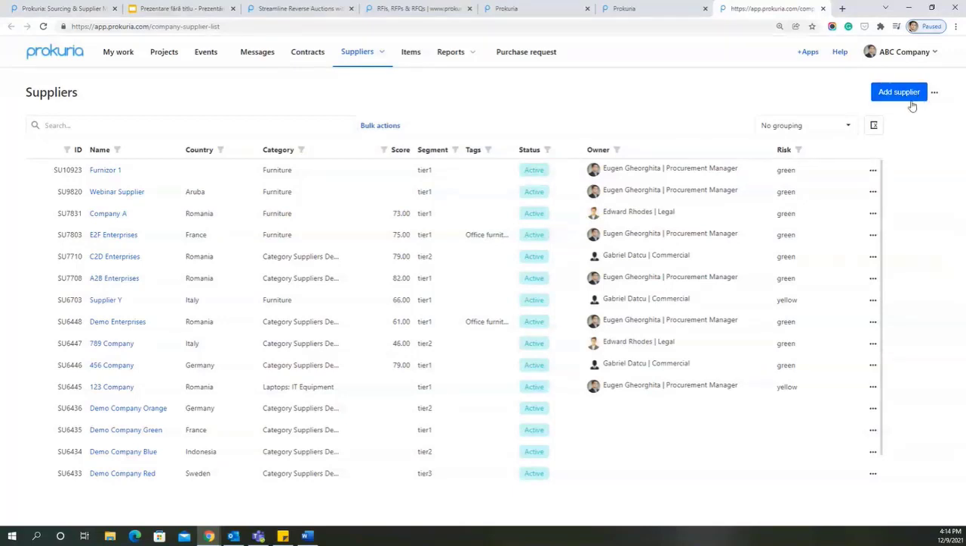We can add new suppliers by clicking on this Add Supplier button, or we can simply import your pre-existing database of suppliers. We can import it with an Excel functionality. We just download the template, fill in the template, and after that, we just re-upload it with all the information. Here we can categorize the suppliers, segment them, and there are other multiple functionalities available here, which we have shown in our Supplier Relationship Management webinar, one of our previous webinars.